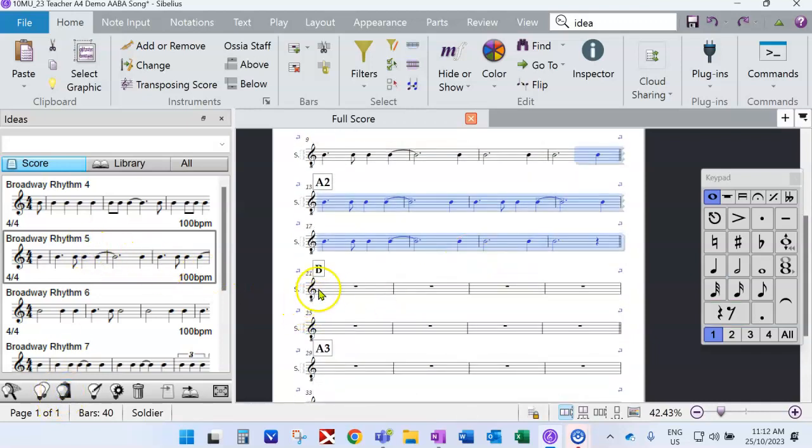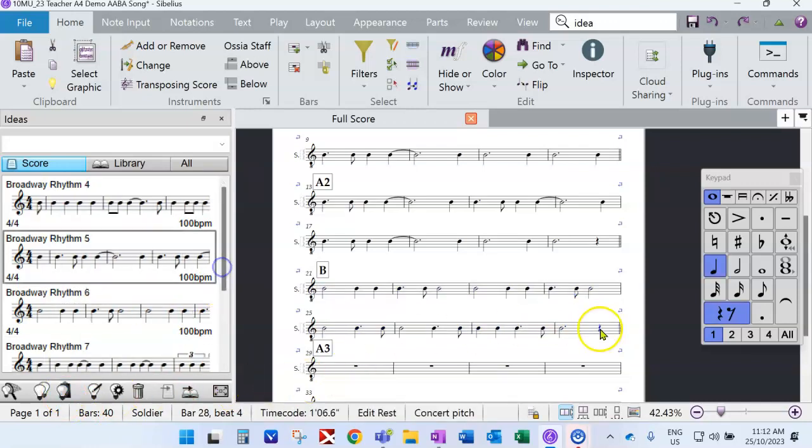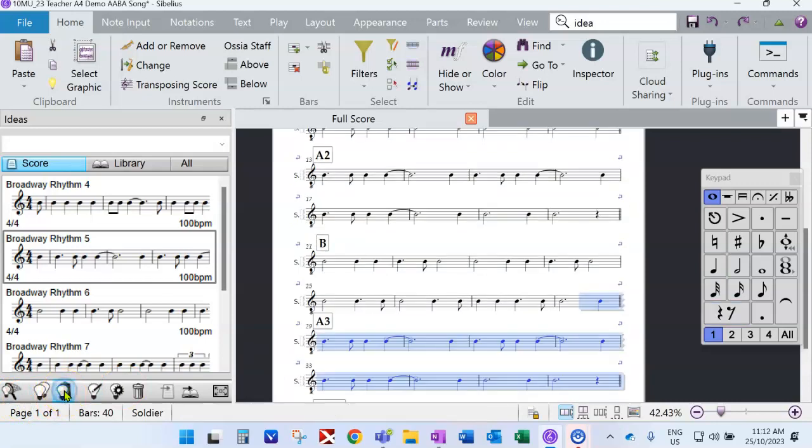Now I need to paste in my B rhythm, Broadway Rhythm 6, which as you'll notice starts on beat 1. It'll be fine to paste straight in. But now I have to paste in A3, and it's got the same problem as before. It's got to pick up, which means I have to paste it in at the end of the B, because B really finishes here. So here's my thing, and I'm pasting in Broadway Rhythm 5.